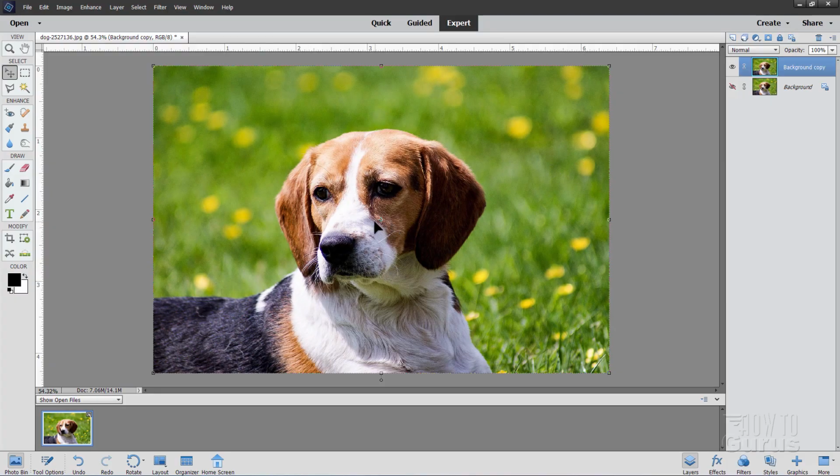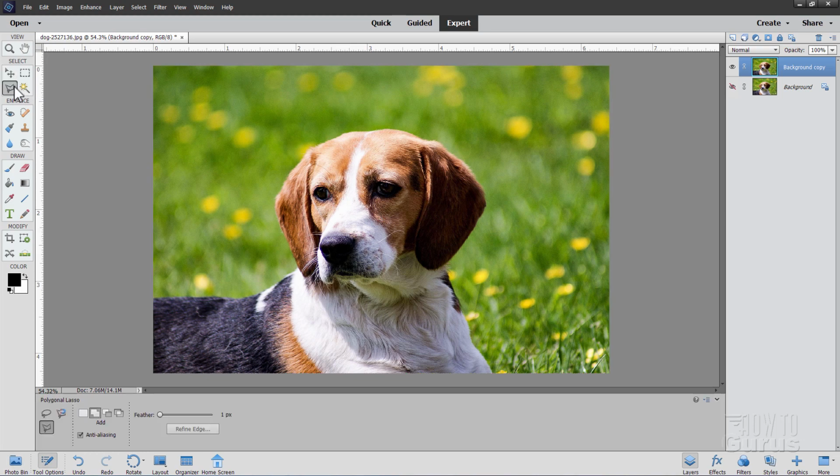Now, one of the reasons I like this particular photo, I've used it a few times, it just is a little bit easier to work with because the dog's whiskers don't go into the background, making it easy to make a selection. If you had your whiskers going into the background, it's very difficult to keep those whiskers. They're just too small for most selections. So, easy selection. I'll switch over here to the standard lasso tool.